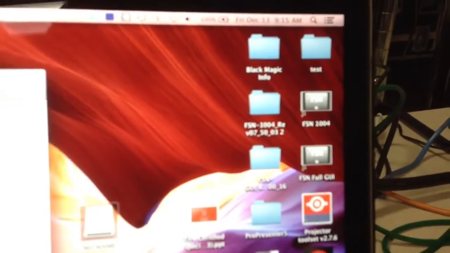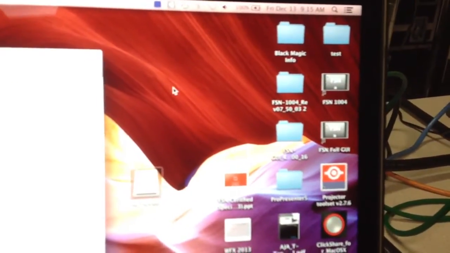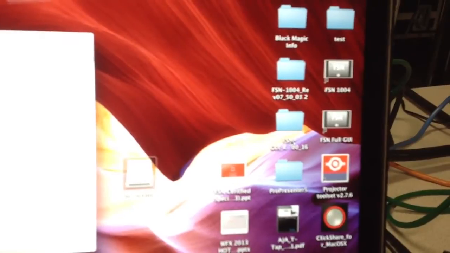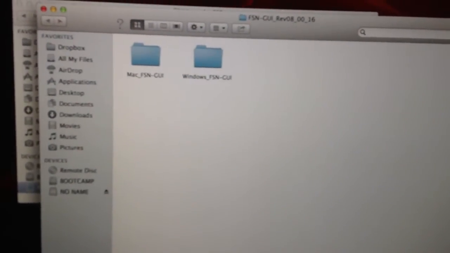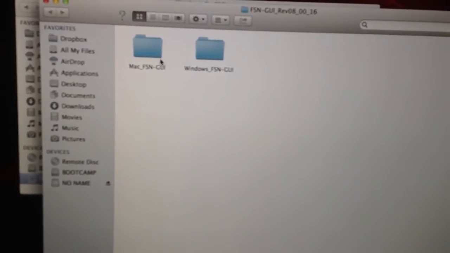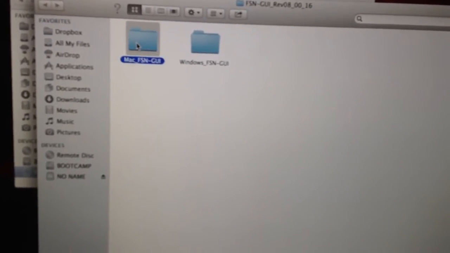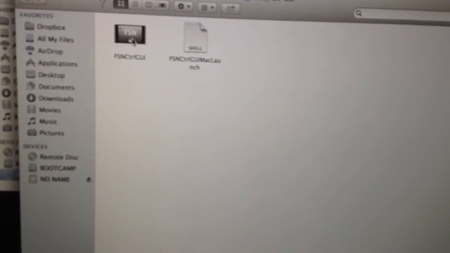The other thing you need to do is find the folder for your FSN GUI software. When I put the software on my laptop, I put it on the desktop so it's easy to find. You may have installed it into your program files folder or your main hard drive, but in my case I have the folder here, and I'm going to click on that. In that folder there are both versions, the Windows and the Mac version. We're going to go to the Mac version of the GUI, and there's an FSN control GUI icon.